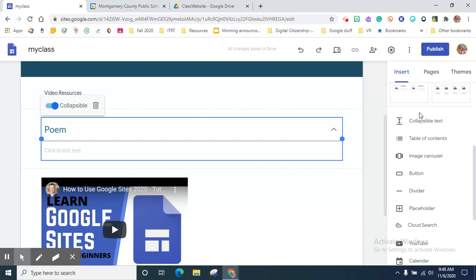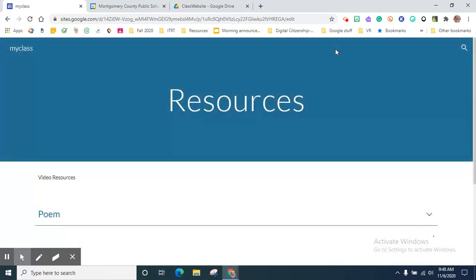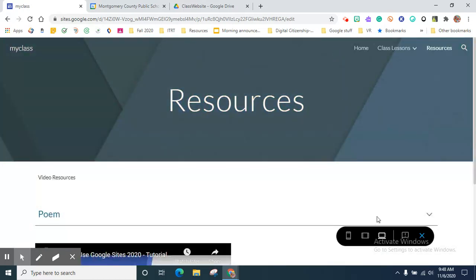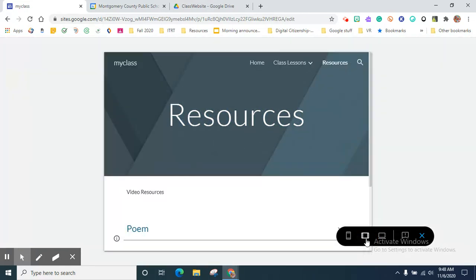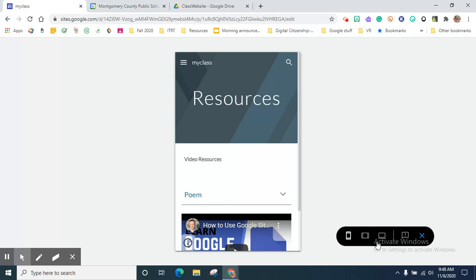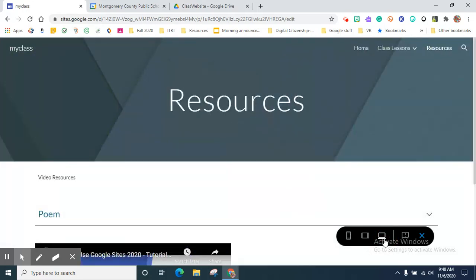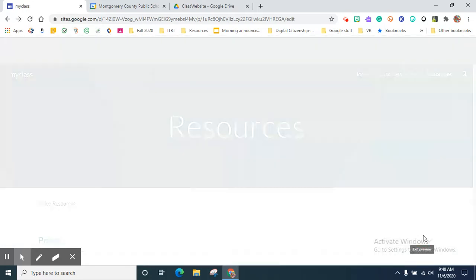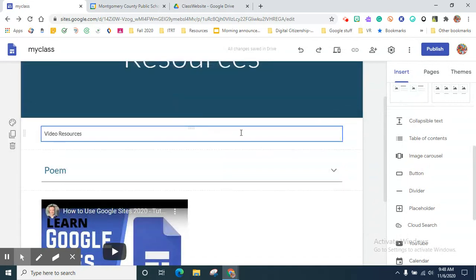All right, so when it comes time to viewing your website, couple things. This right here allows you to preview your website on what it would look like on a computer, maybe a tablet, and even a phone. So that allows you to preview there. All right, so I'm going to close out of my preview window and get back to editing.